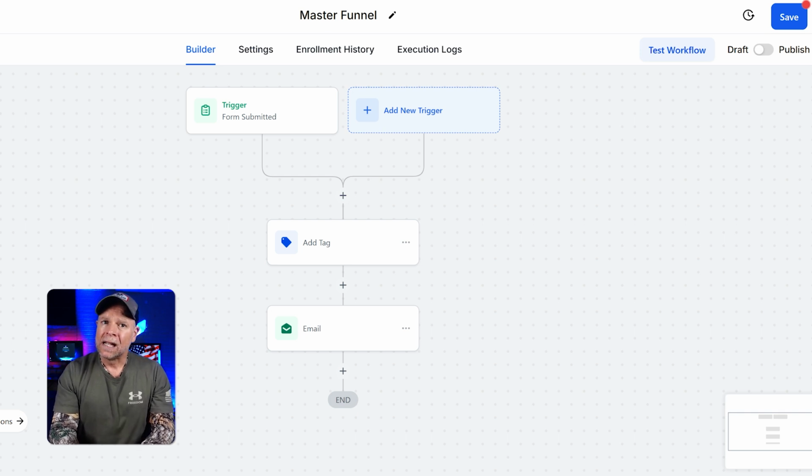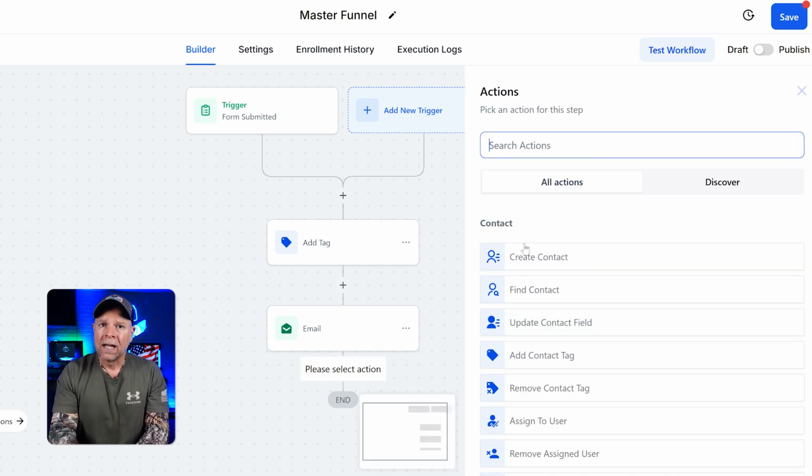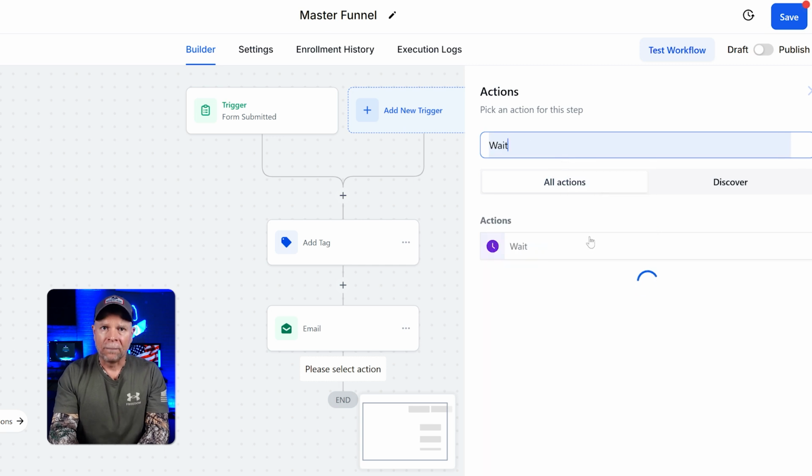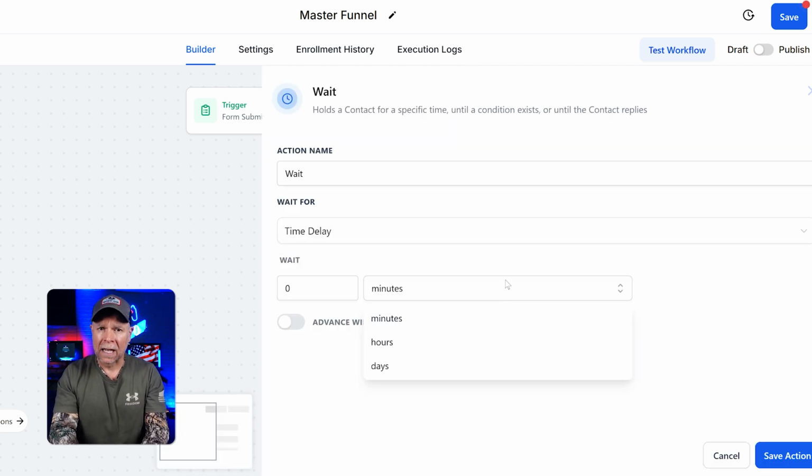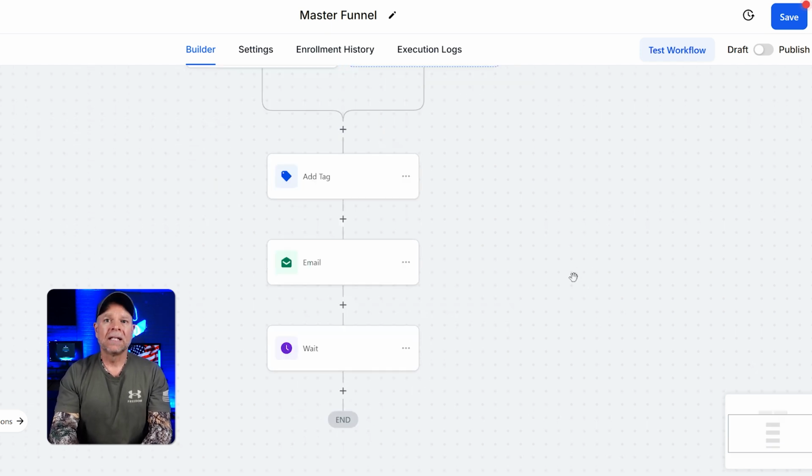So let's add a delay before we send the next email. To do this, we need to add a wait action. Click on the plus icon, search for wait, and select it. You'll have the option to set a time-based delay. Now for this example, let's set it to 1 day. So once set up, click on the Save Action button. Now this means that after the first email is sent, the system will wait 1 day before moving on to the next action. Now let's add another email.